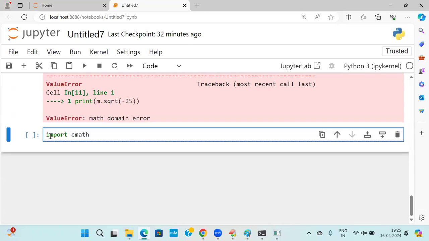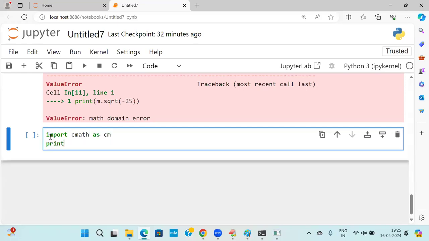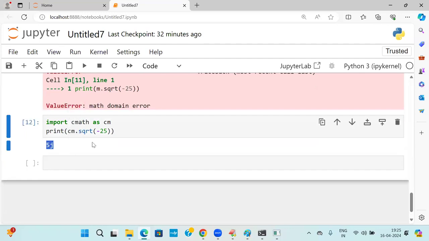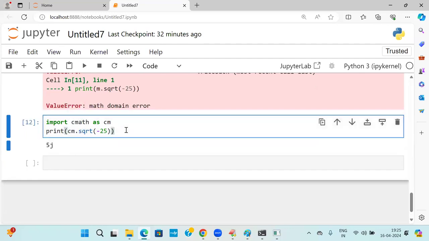there is one module specially developed for it. What is the module name? cmath, which stands for complex math. As cm, now I am writing print cm.sqrt of minus 25. It is going to print complex numbers. Have you heard about complex numbers? At the mathematics level, i and j. Here it is going to take 5j. See the answer now: 5j. This type of requirement is not possible to deal with in C programming or Java programming.